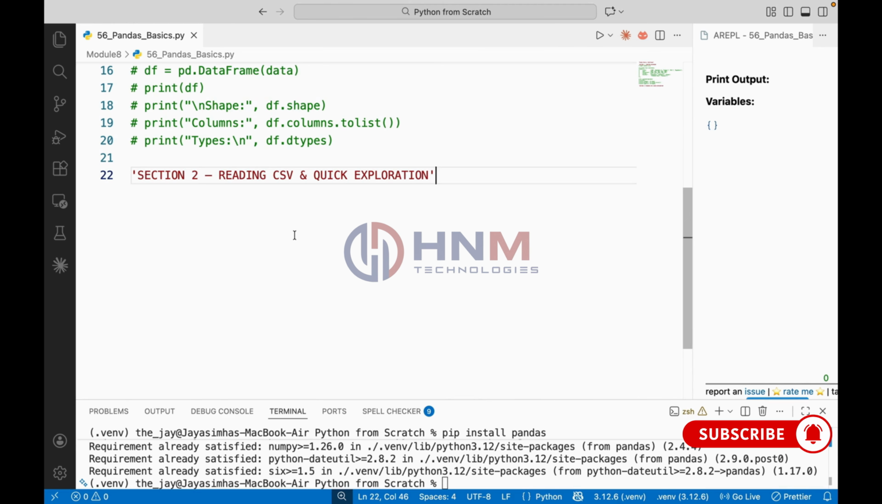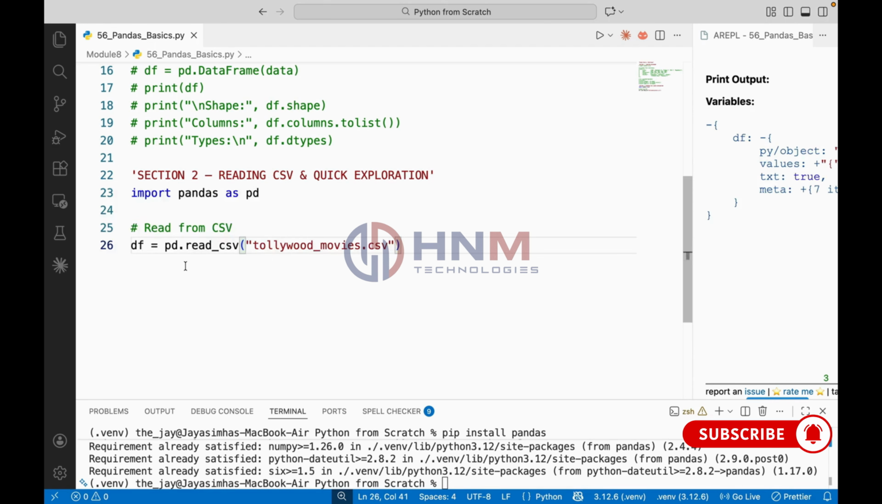So section 2, reading CSV and quick exploration. Now we move to the most common real world task, that is reading data from CSV files. We use pd.read_csv to read the files. So pd.read_csv, the CSV file is already in our module, Tollywood movies.csv.